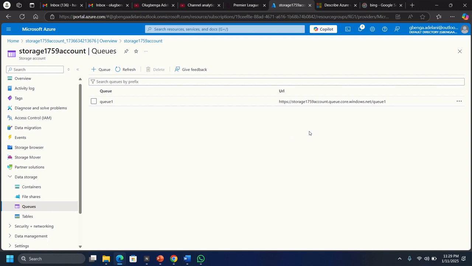For example, the first thing is the name of the storage account. Storage 1759 account. That's the name of the storage, right? Dot the type of the storage. In this case now is queue. If it is a file share, it will be dot file. If it's a container, it will be dot blob. And if it's a table, it will be dot table. Then followed by core.windows.net, which is the domain for Azure storage. And that is how it will form that URL.